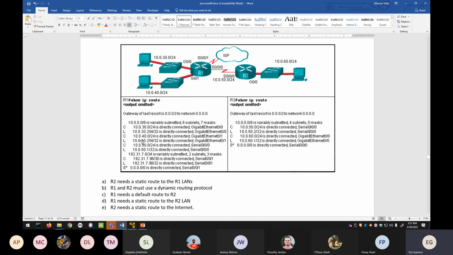Let's continue. The next one is this C. If you want to reach network 10.0.50.0/24, we are talking about this network, the network between R1 and R2, which is a serial connection, a WAN connection. So if you want to reach any device in 10.0.50.0, send it, it is directly connected to serial 0/0/0. Fine, that's true. So that's not a problem.